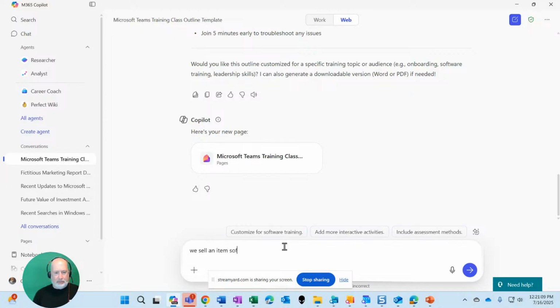We sell an item for $100 and our variable cost is $40. Fixed cost is 40,000. What is our break even?